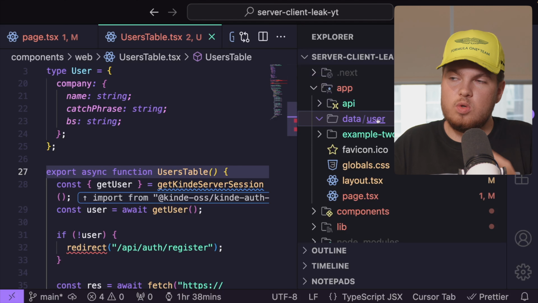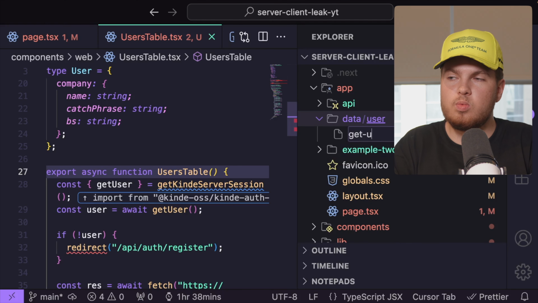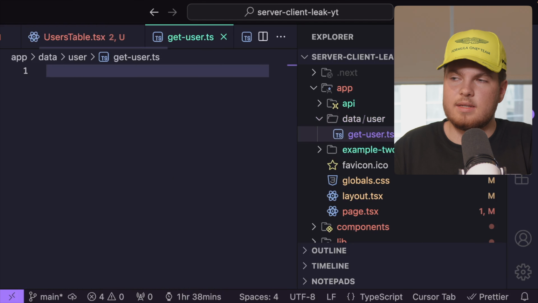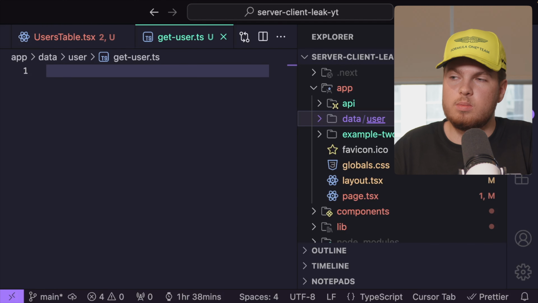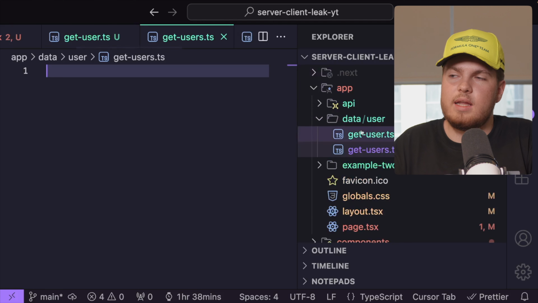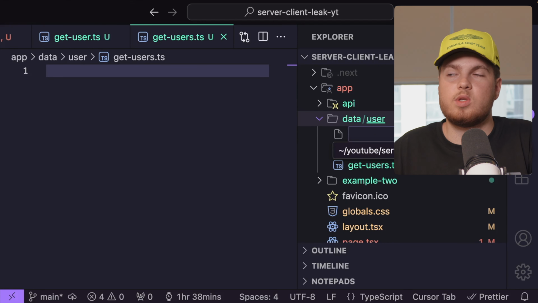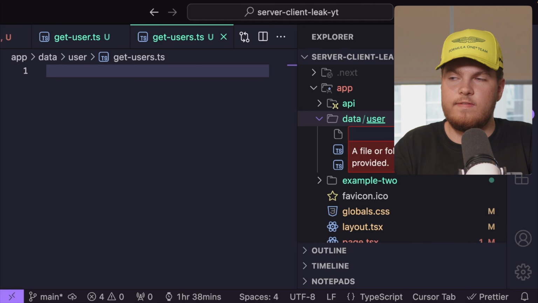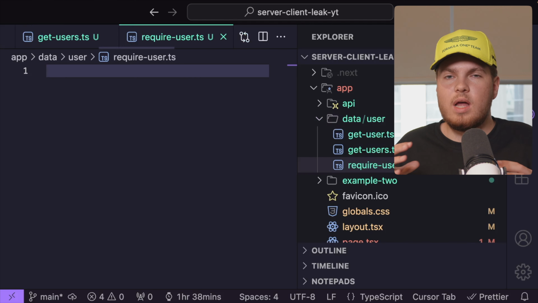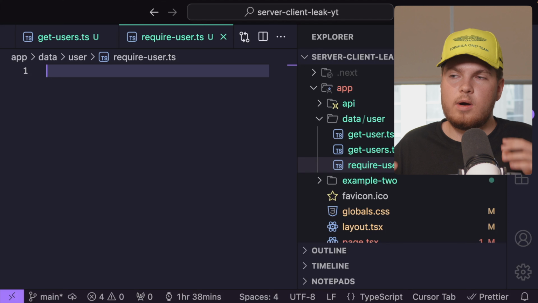So we now have our user and inside of here I want to do a few things. For example, I want to get one specific user. So I will create a file get-user.ts. Then I want to get multiple users, so I would do a get-users.ts. And then maybe I want to also have another function which checks if the user is authenticated. So I would create a new file and I would name it require-user.ts. So now we have a new data access layer and inside of here we have all of our query logic.